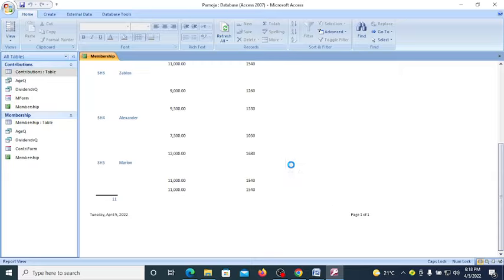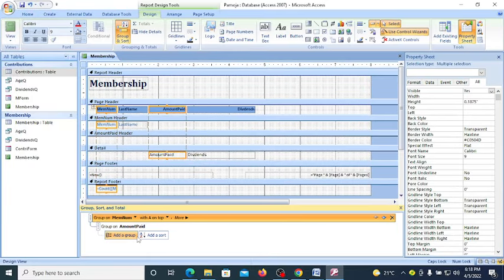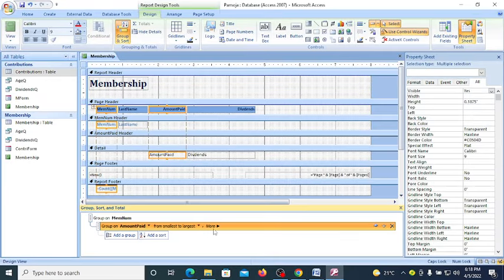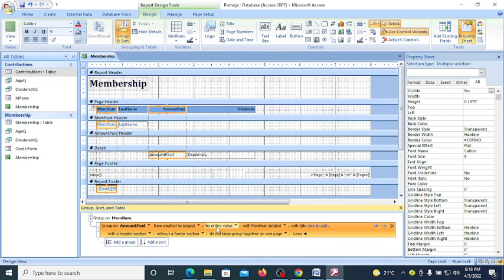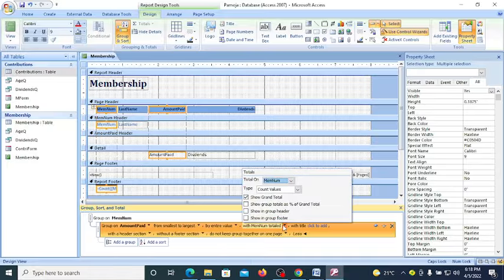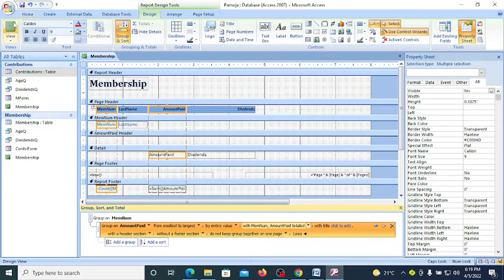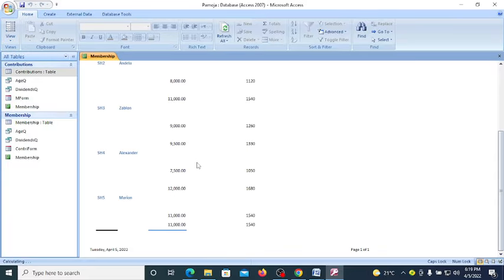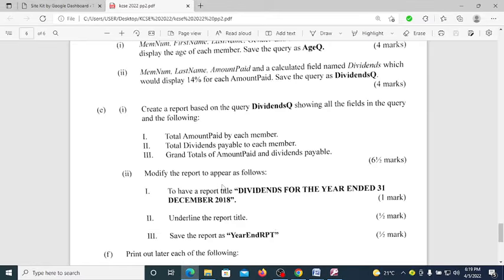Therefore, let's just go back to design view. Therefore, you need to go to amount paid, more. Therefore, amount paid should be total on amount paid, sum. Then we have to show grand total, like that. Show group, no, that way. Then you save that one, and then run. Therefore, down here, you should be in a position to see the grand totals as the examiner wants.